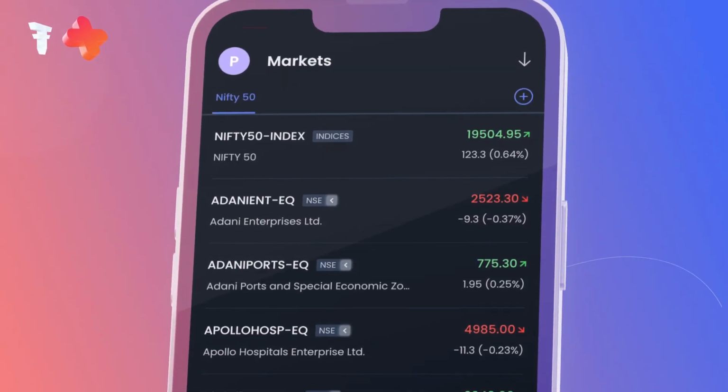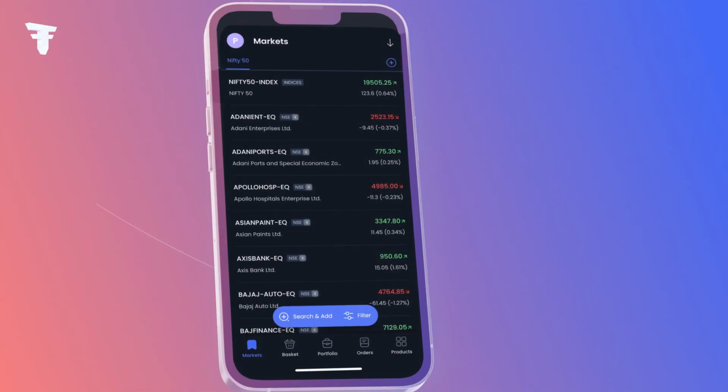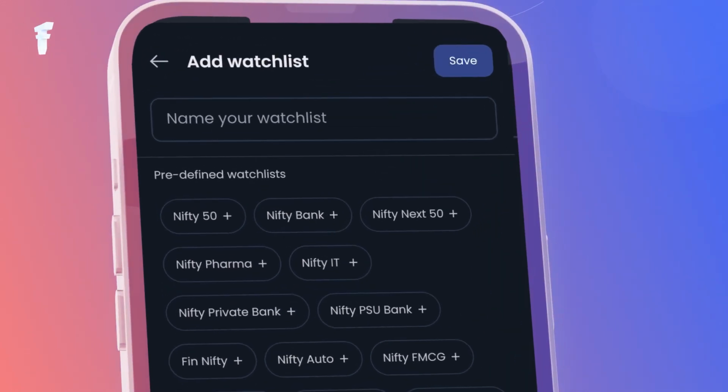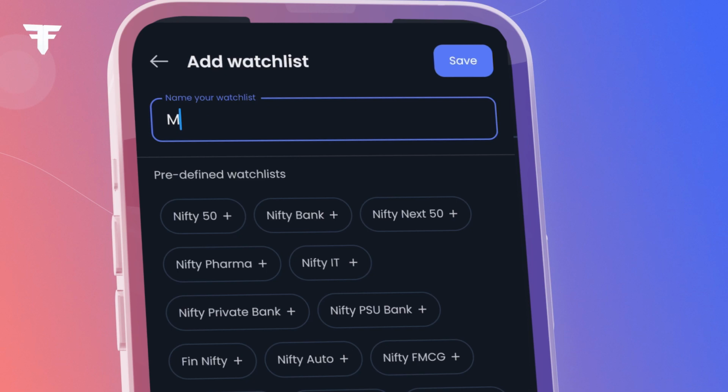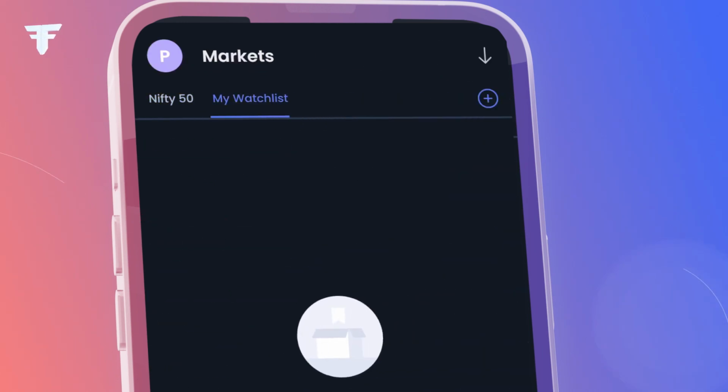To create a watch list, let us click on the plus button towards the top right. You will now be requested to give a name to your watch list. In this case, let us name our watch list as My Watch List. Now, click on Save. We have now managed to create our very own watch list.